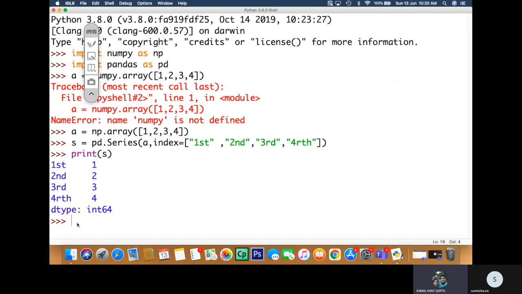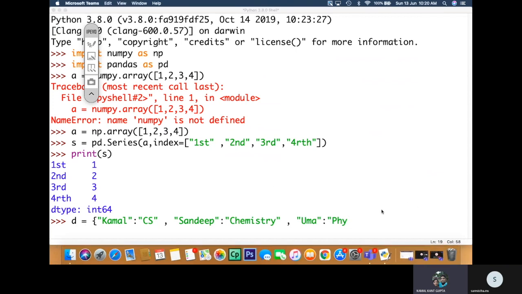So let us create a dictionary first. D is equal to, and we will write the same thing here, Kamal colon, key value pairs should be passed. I am passing the names of the teachers along with the names of the subject they teach. We have a lot of lady teachers over here in our school, so major subjects are being taught by them.